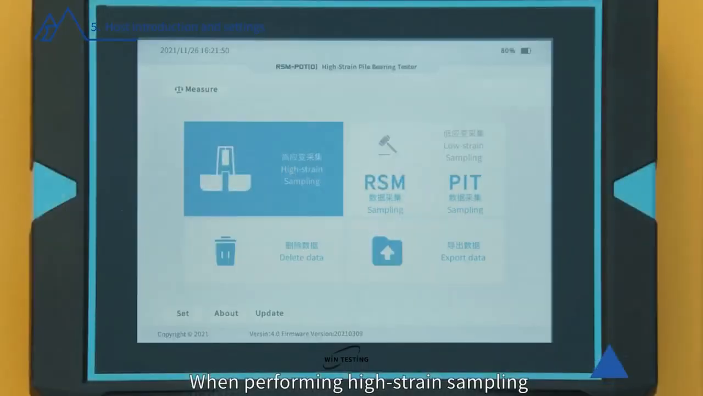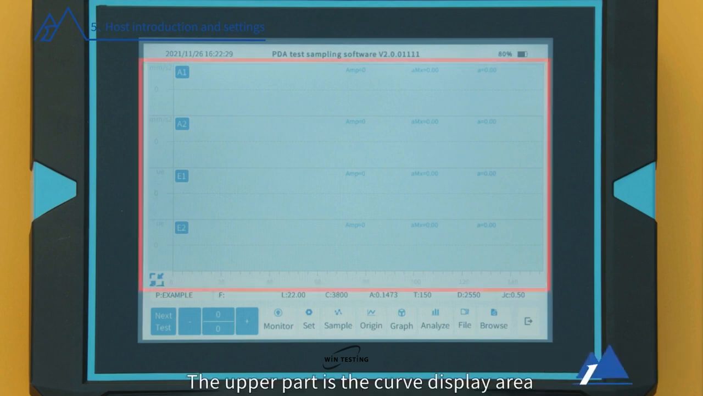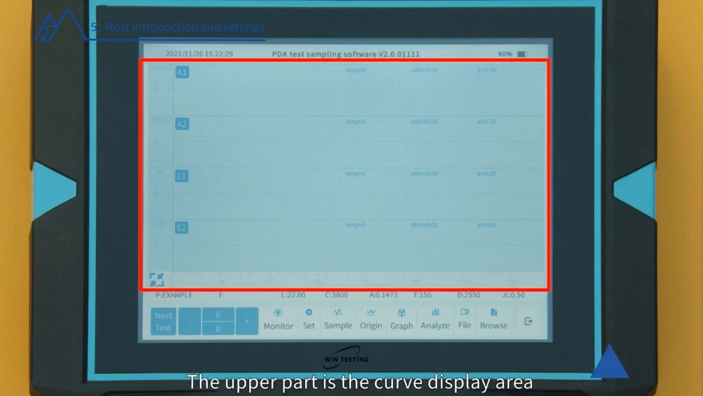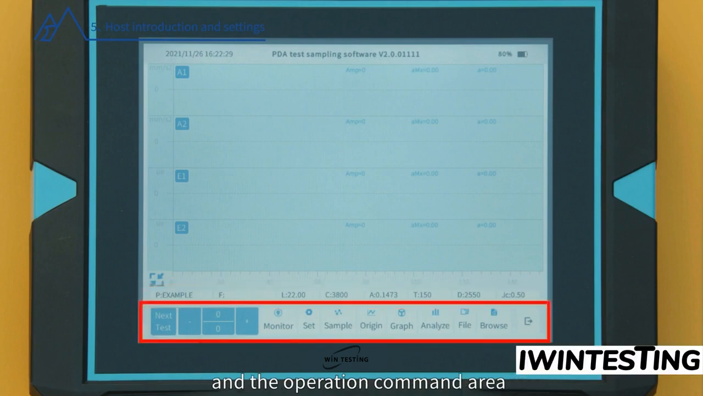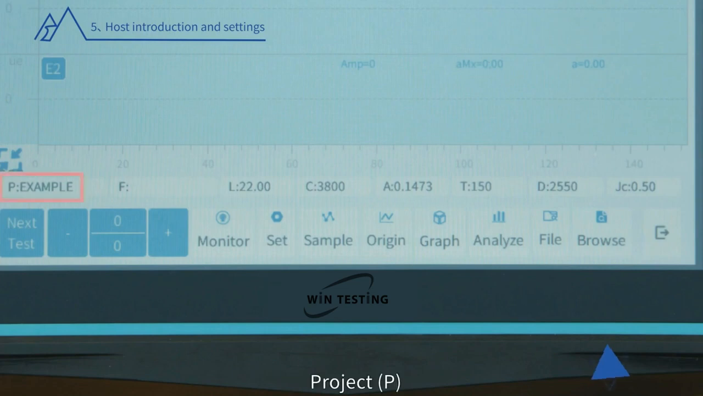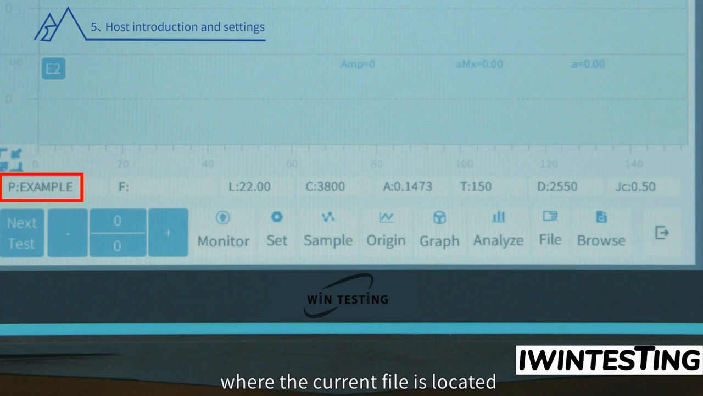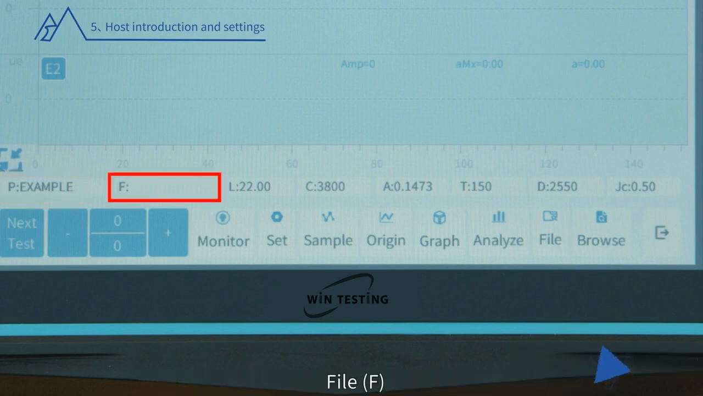When performing high-strain sampling, click the High-Strain Sampling button to enter the high-strain data sampling interface. The upper part is the curve display area, and the lower part is the parameter area and the operation command area. Parameter section. Project P is the project site where the current file is located, which also corresponds to the name of the folder.